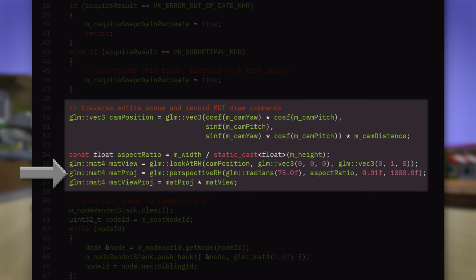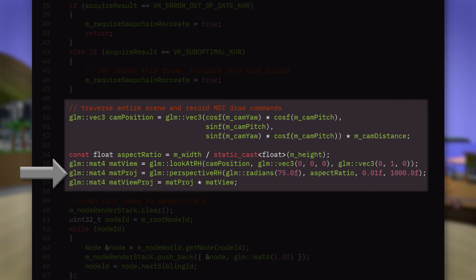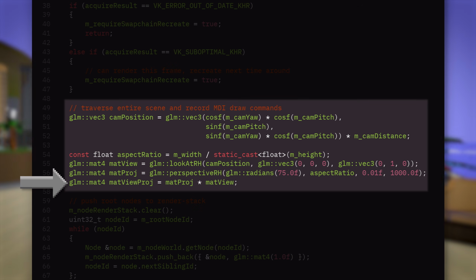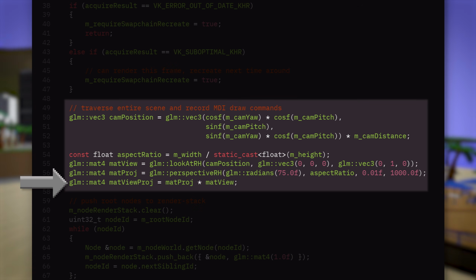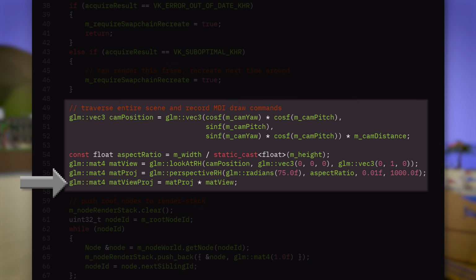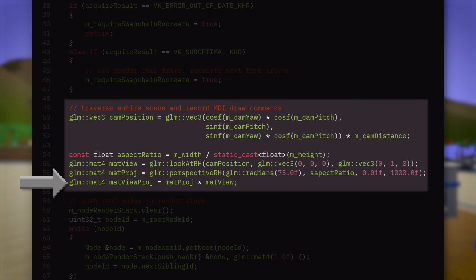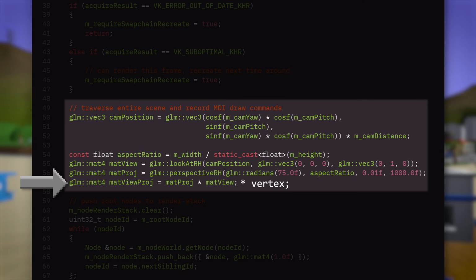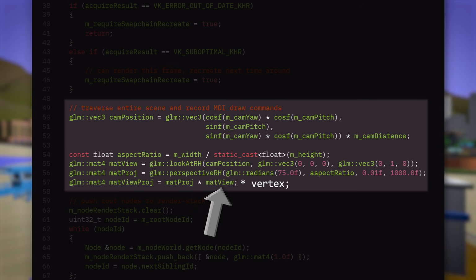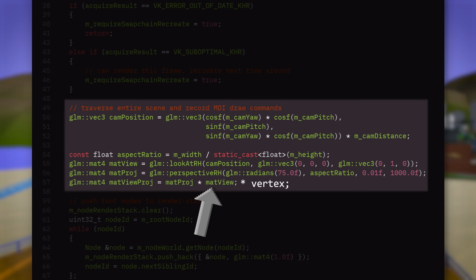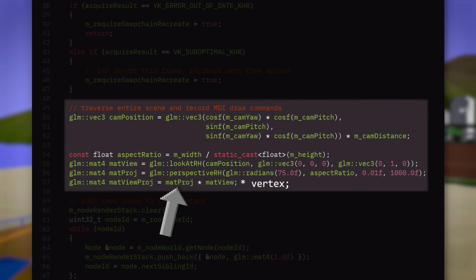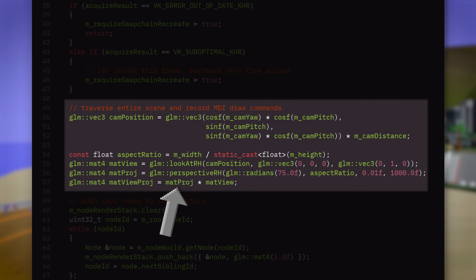Once we have the view and projection matrices produced, we multiply them together in this order to get our combined view projection matrix. As we discussed earlier in the video, matrix multiplication order matters, as our vertices will be multiplied on the right side of the matrices. Multiplying in this order ensures that the view transformation occurs before the projection transformation. Now we're ready to start processing the scene nodes and rendering.